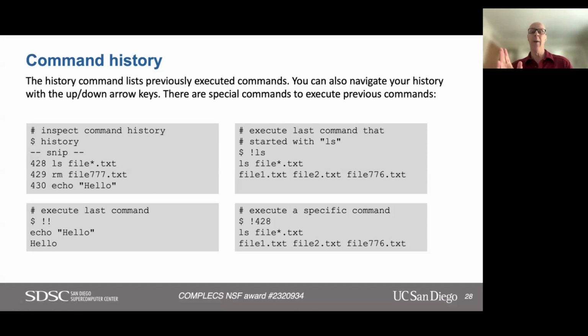Another way you could have done that was navigating through your history with the up and down arrows. If you hit the up arrow once, you'll get the previous command. You could also execute the last command that started with a particular string. So if we look at the example over here on the right, I have bang ls, and that's going to execute the last ls command, ls file*.txt.